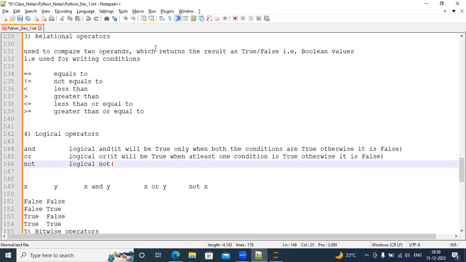So NOT of x negates the value. If the value is true, NOT of x will be false, and if the value is false, NOT of x will be true, and vice versa.